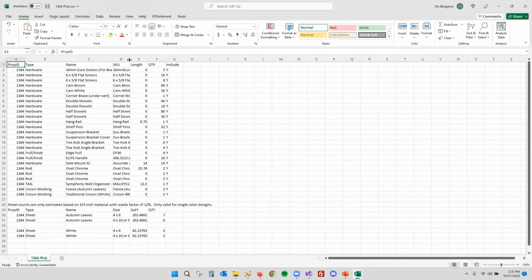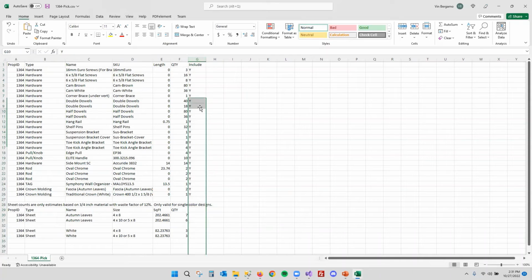And then you'll see our last column here is include. So it tells us if that has been excluded or not. So on this job, we didn't exclude anything, but it just gives us a count up of all of the hardware that's on this job.